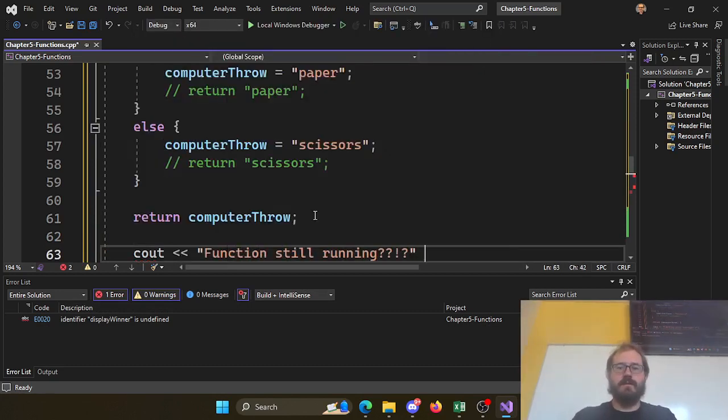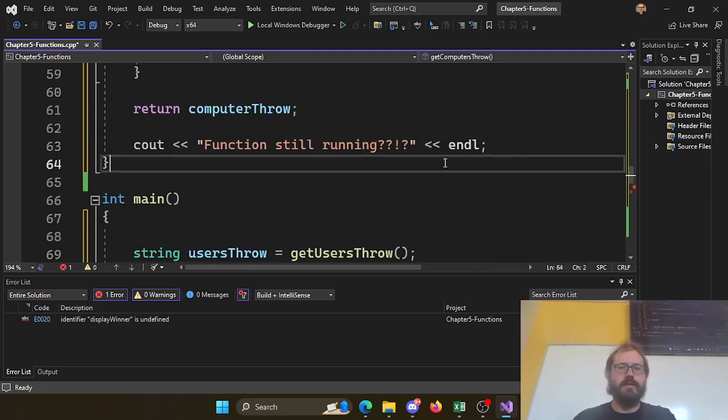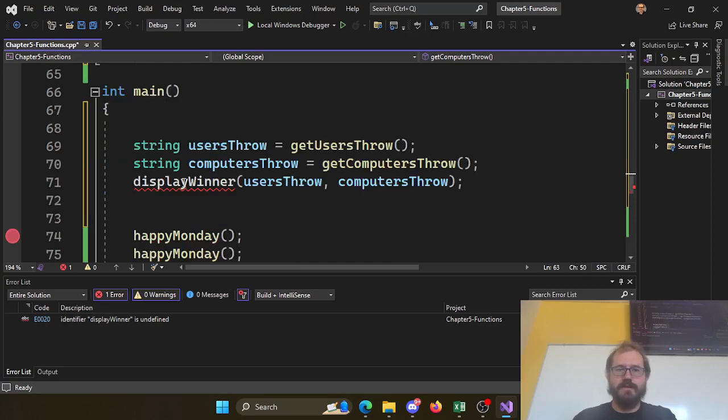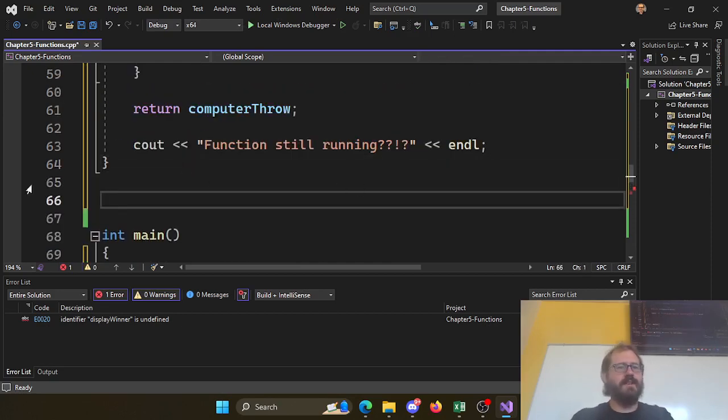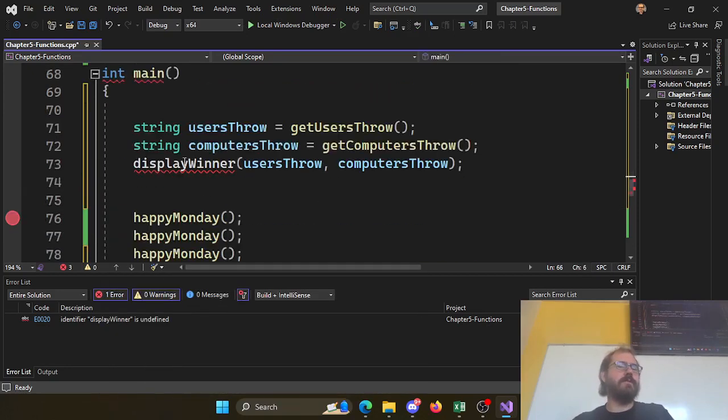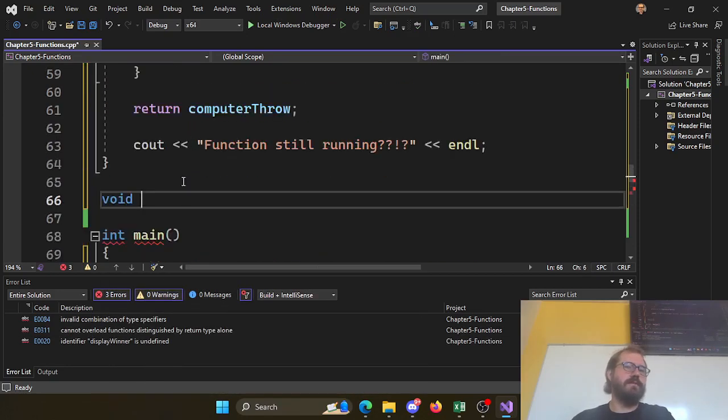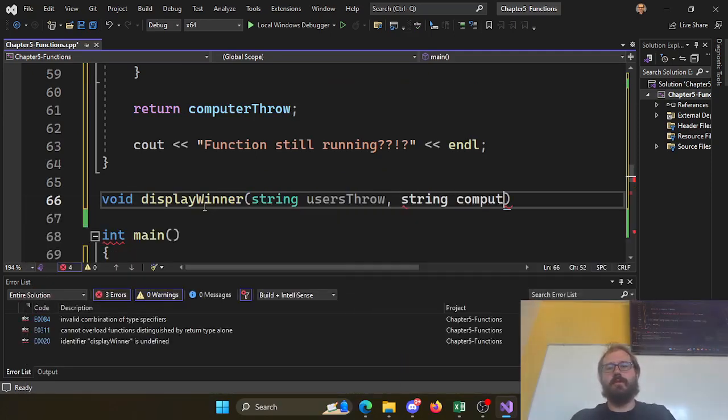I think it'll warn you that it's not accessible here. Oh, I got to finish this other one here. So let me put in one more function here. I think it should warn us. Usually does. So the display winner, we don't need to return any values, right? This is just a void function. It's just going to do something. So this is display winner, given a string for user's throw, and given a string for computer's throw.